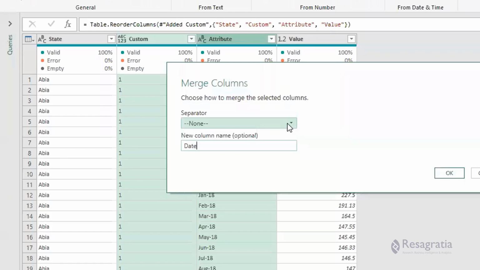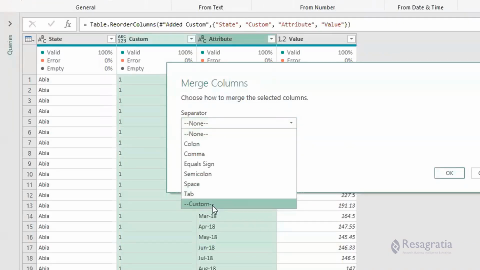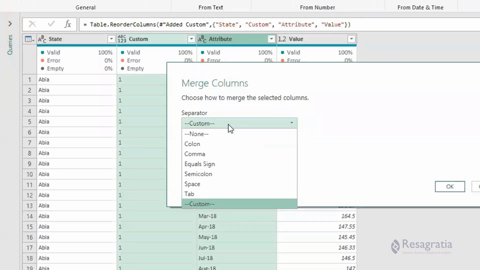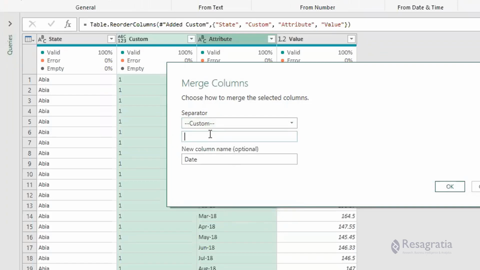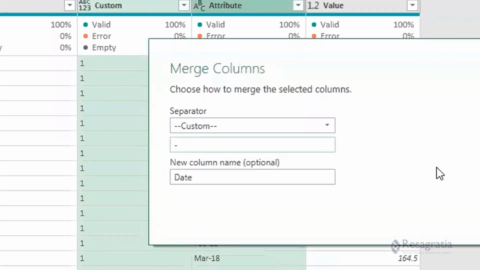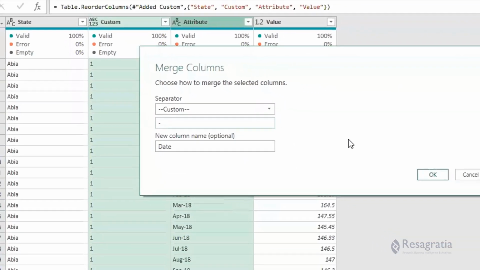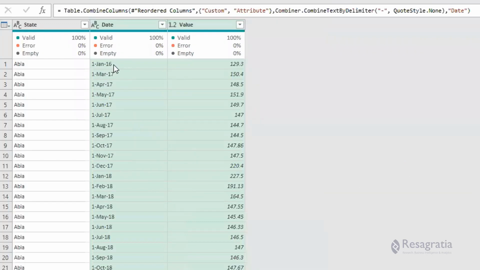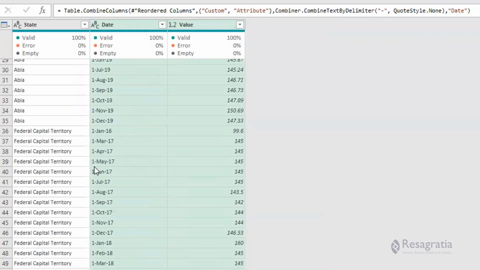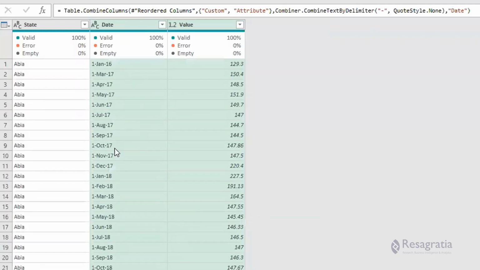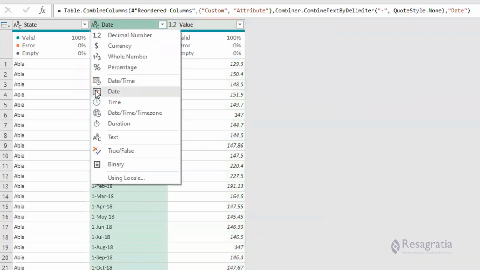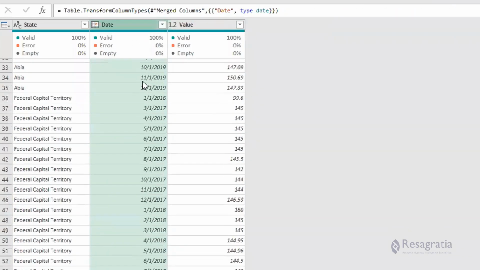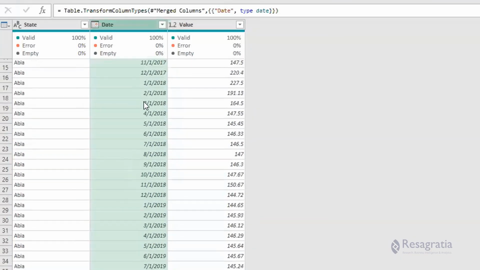And how do I want to merge them? Do I want a separator in between? I want a separator, right? I want a hyphen in between. So I'll go to custom, and then I'll put a hyphen. So it's going to be 1 hyphen January hyphen 17, etc. And this is how that looks. 1 January 16, 1 March 17, all the way down to 1 December 2019. And then in this format, I can easily change the format to date. And there we go. Look at that. We have our date sorted.